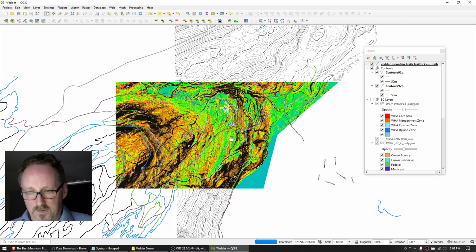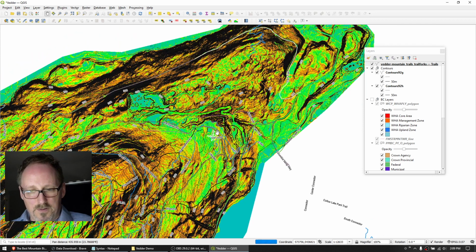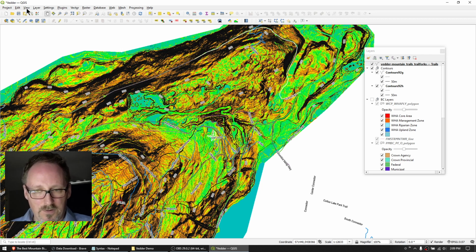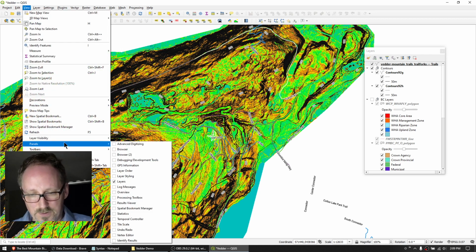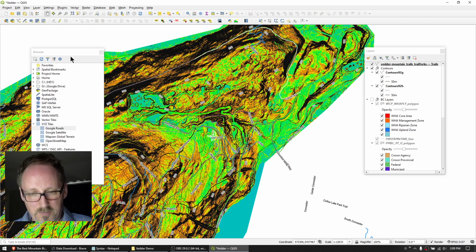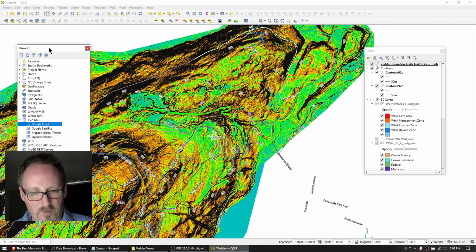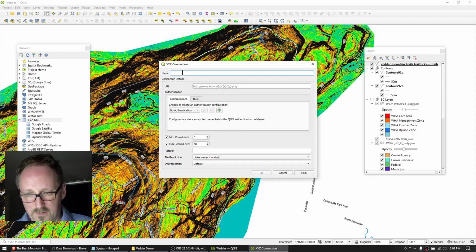Now for extra context, it's really nice if you can add Google Satellite. So to facilitate that, if you go to the View menu and you choose Browser, it'll pop up this dialog box here. So what you need to do is right-click on XYZ tiles and create a new connection. When you do that, call it Google Satellite, and then copy the syntax from the video description so that you can just paste that in here and get this entry that will add Google Satellite to your project.